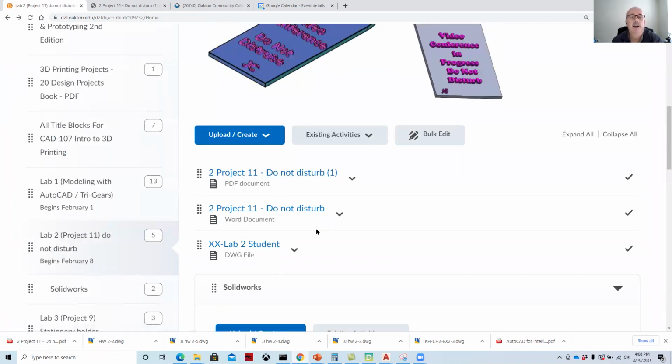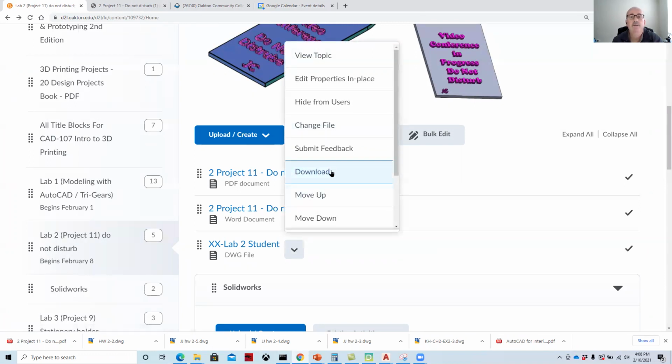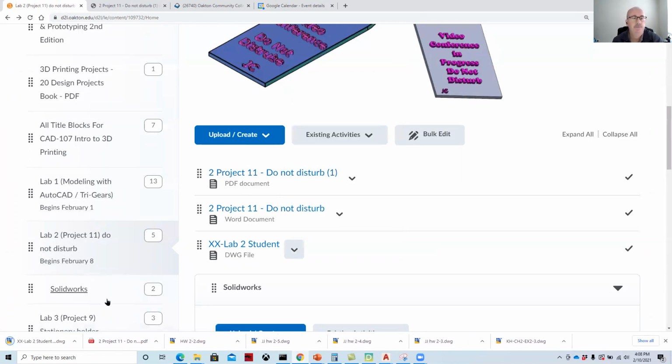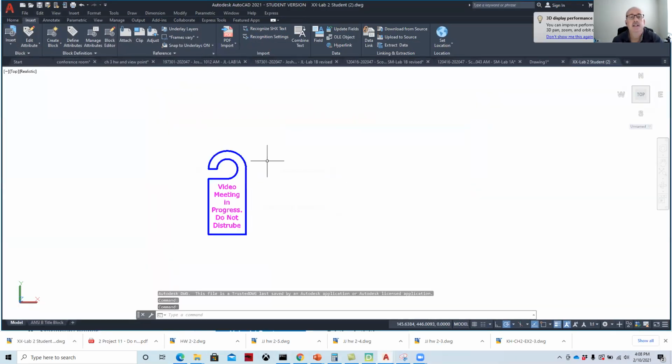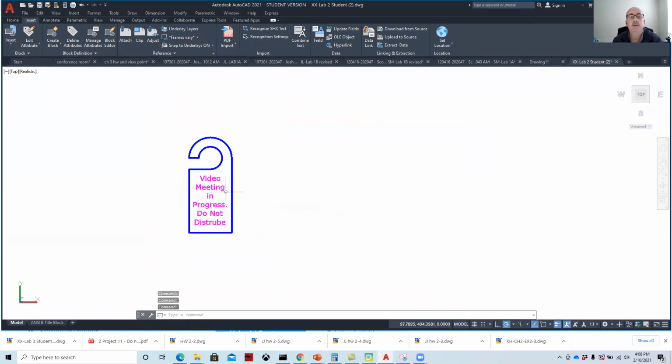Here's the student file. You can download that file and then open it. You'll see that the file is set up, and you can follow the video to create the three-dimensional version of it.